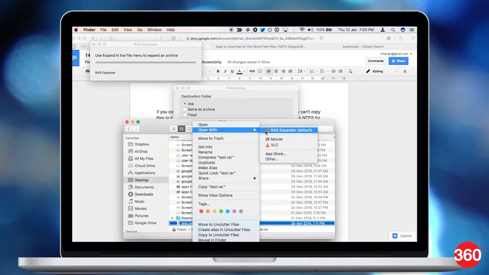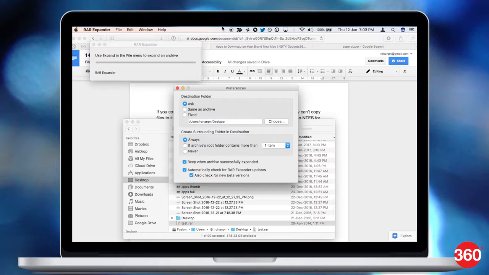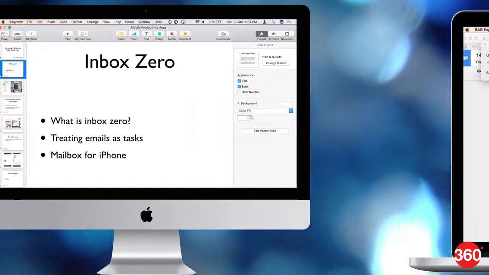This was our exhaustive list of apps that you should install on your Mac. To find easy download links to all these apps, check the detailed post in the video description.